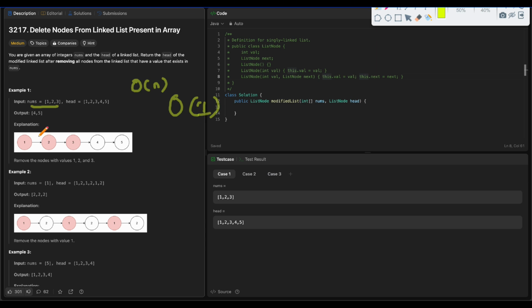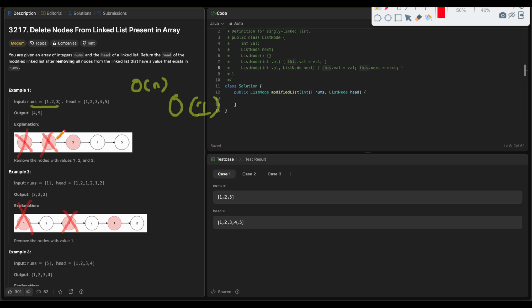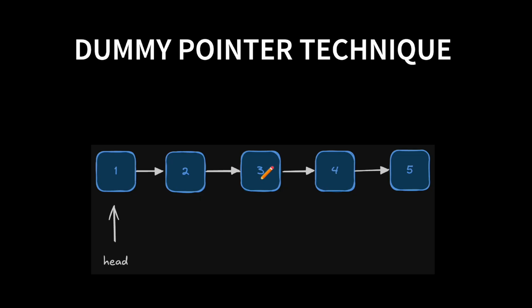Now let's discuss how to remove the nodes from a linked list. There are different cases to handle. We might need to delete the first node like here, or we might have to delete some node in the middle like here, or we might also need to delete the last node, depending on what the values are in the nums array.